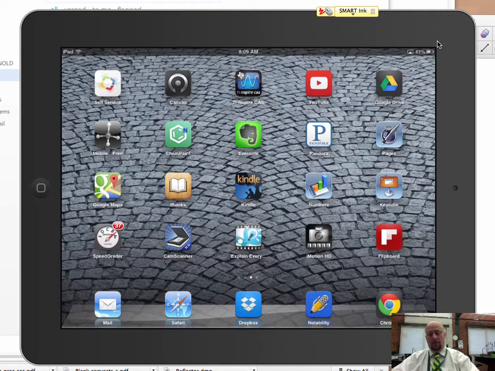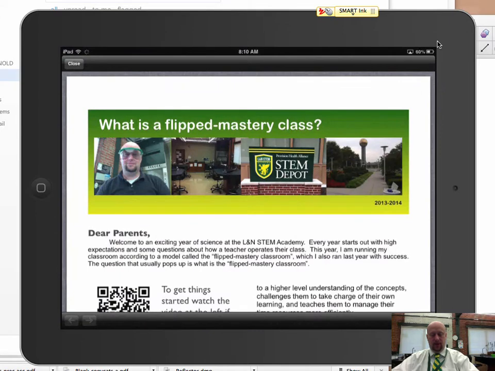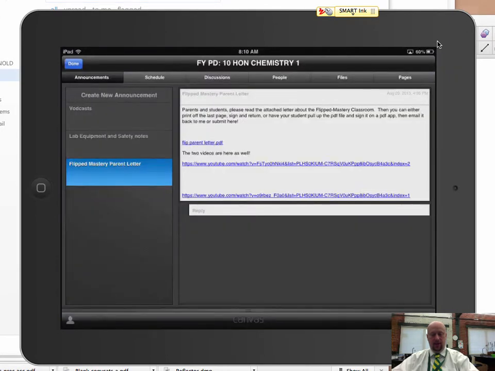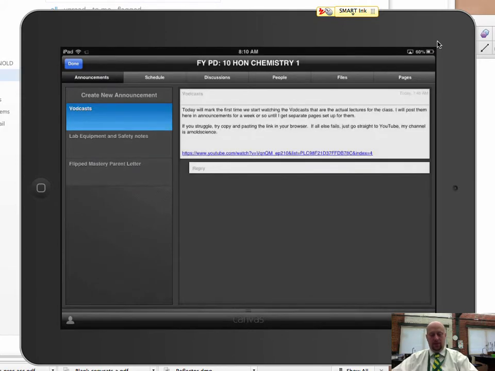So a couple of quick hit things. When you go into Canvas, okay, you're going to get things that are going to look a little different than me. So there's going to be a new Canvas app in a couple of weeks, but until you get that, let's say that you went into announcements, you're in your Honors Chem 1 class, and you looked at all your announcements. You can see there's a vodcast announcement up there so that you can watch the first video.